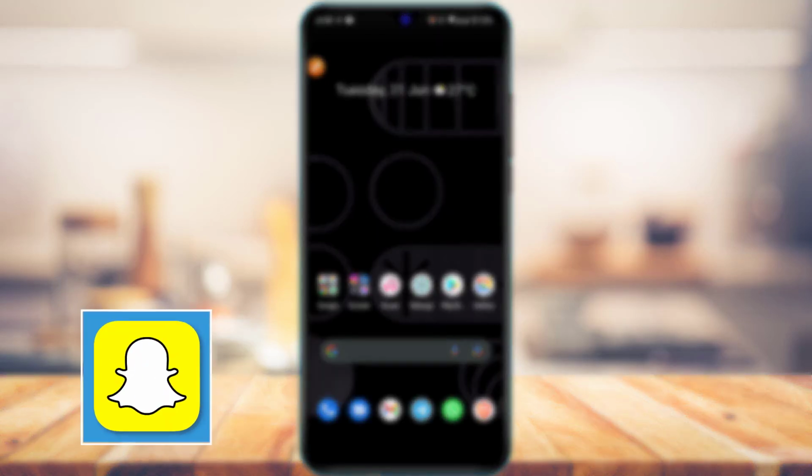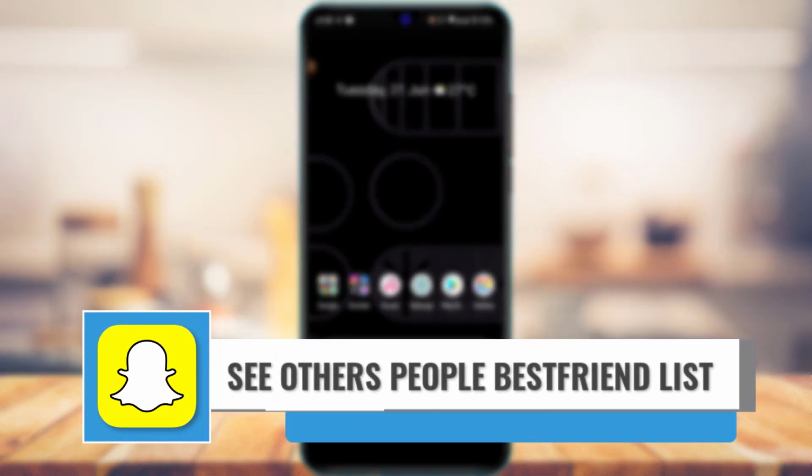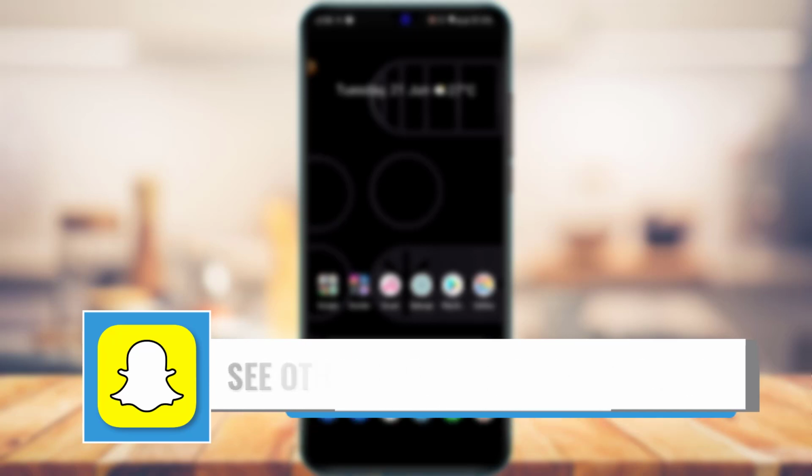How to see other people's best friend list on Snapchat. In this guide video, I'm about to simply show you how you can actually see other people's best friends list on Snapchat. So make sure to watch this video till the end.